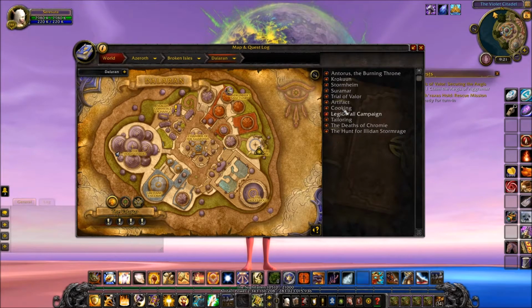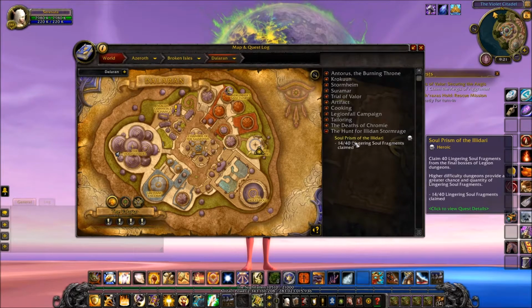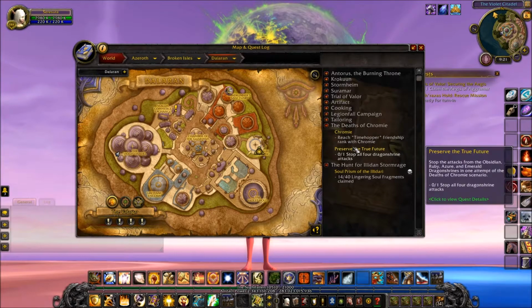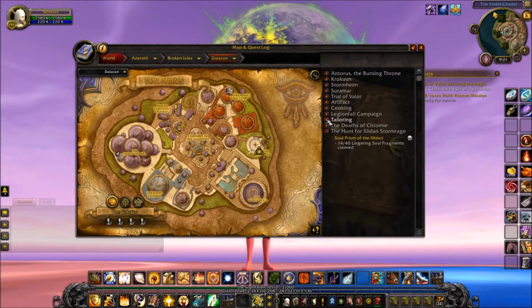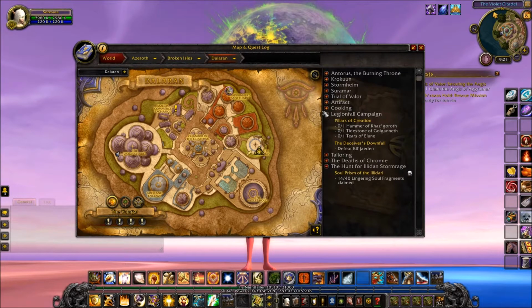Alright? Over here on the right hand side, you have all your quests. Okay? Or categories. If you hit the little plus sign, it'll show you the quest in each category. The Deaths of Chromie, I started messing with that. I got annoyed with it, and I stopped for a long time. I hadn't messed with it.